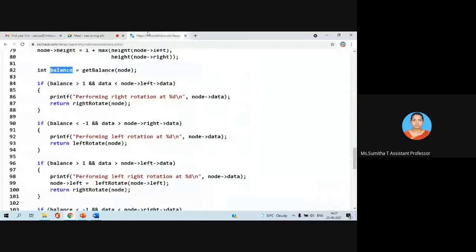Is it clear, everyone? The balance greater than 1 means it may be 2, right? So what does balance factor 2 mean? The elements are arranged in the left skewed, LL. And data is less than node of left of data. Now we are going to insert the recently inserted data, and it is less than node of left of data. Then what is the meaning? This is the meaning for LL.